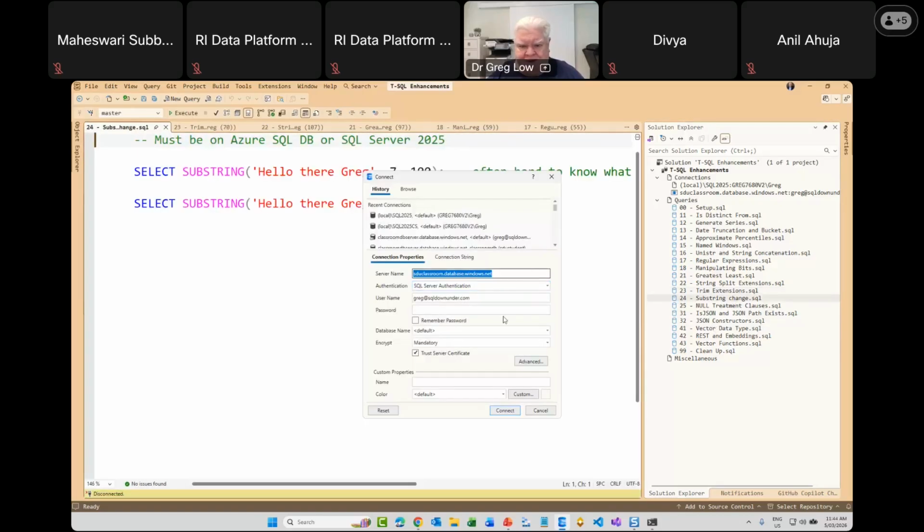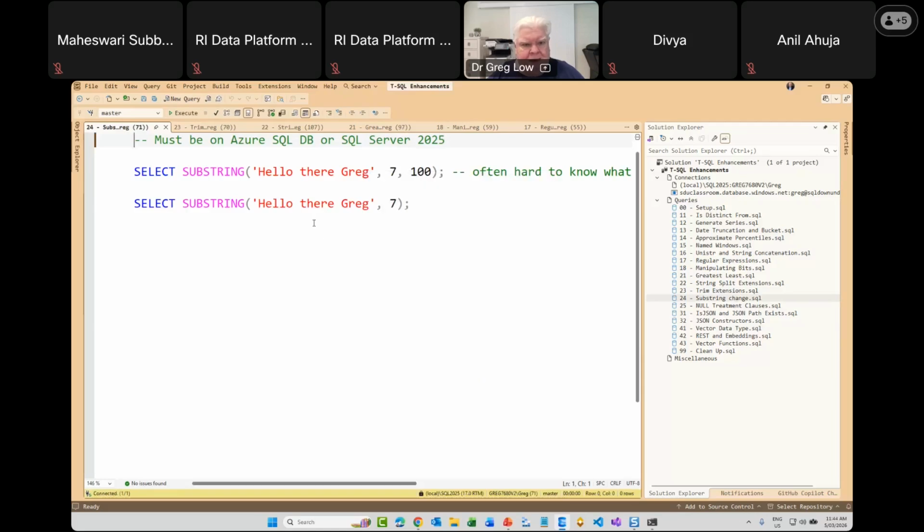Substring also changed. Previously with substring, we had the string, then the starting position, one-based, and then how much of the string you want. One of the challenges all the time was that it was hard to know what that number should be.